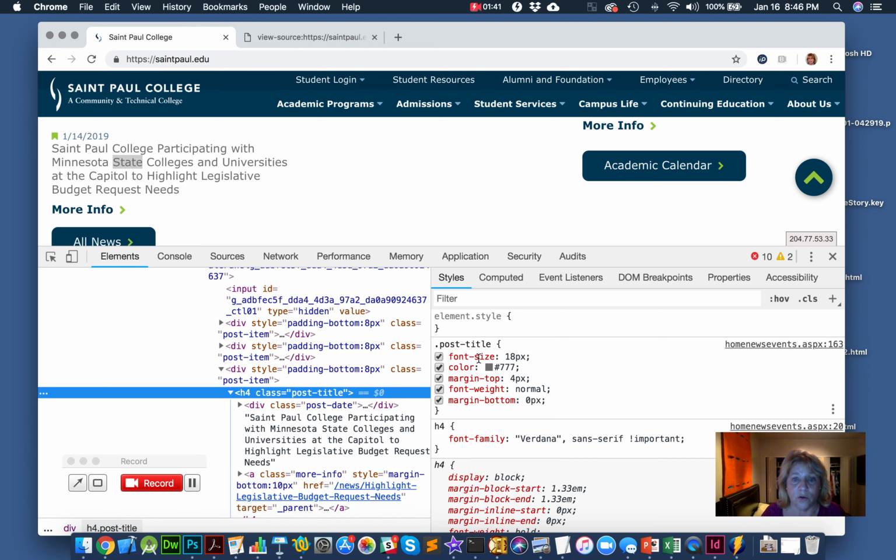So now I can see the various code, and you might be familiar with font sizes. This is a font size of 18 pixels. This is a color, it's a gray, it's number 777. Margin, that's the space at the top. Margin top. Font weight is normal as opposed to a bold font. And then the margin at the bottom. Those are things that are attached to this code that I highlighted.